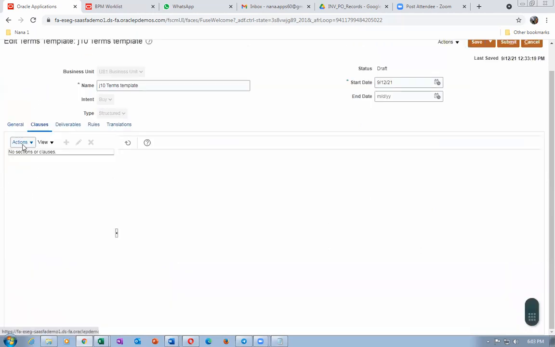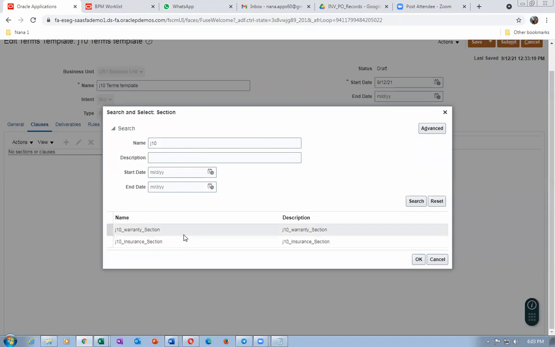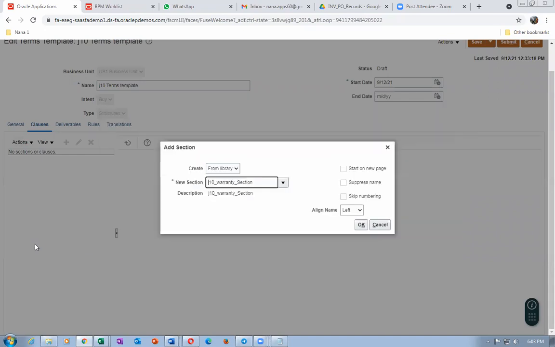Now, I'm going to add the classes. Actions, the add section. First of all, add a section. So go there. I will now put a new section. Data, get that now. And then I will name it the warranty section. So I'll be adding a section.